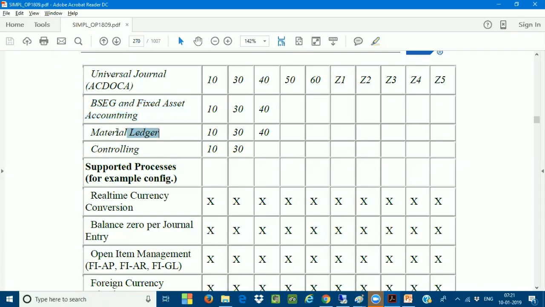For the material ledger, the material ledger will accept up to three currencies, 10, 30, and 40. And in controlling, you're only defining two currencies. One is going to be called 10, another one is going to be called 30. Very, very important. So the material ledger will accept up to three currencies: one is the local currency, the group currency, and another one is the index-based currency or any other hard currency. Whereas in controlling, we have only two currencies: one is the 10, another one is the global currency.